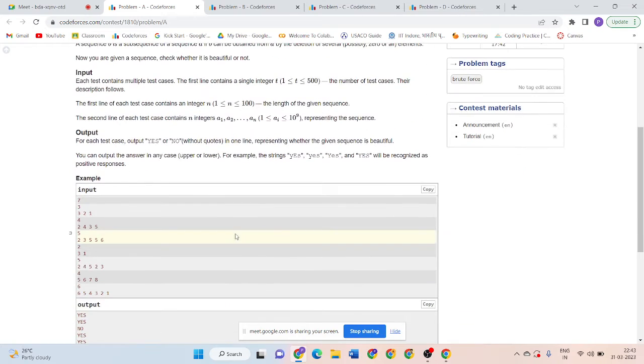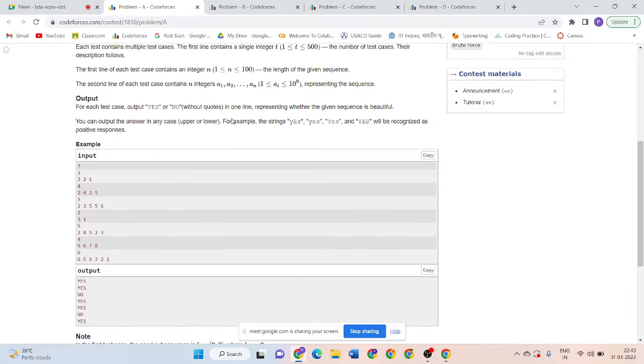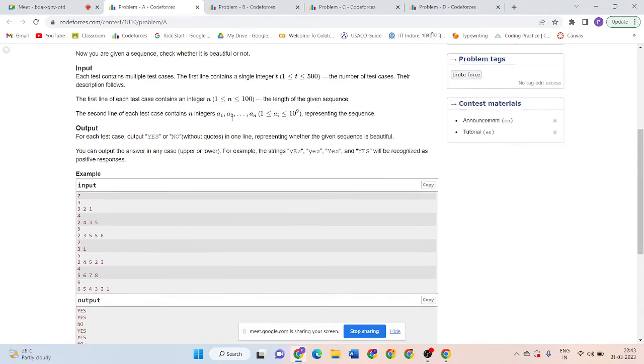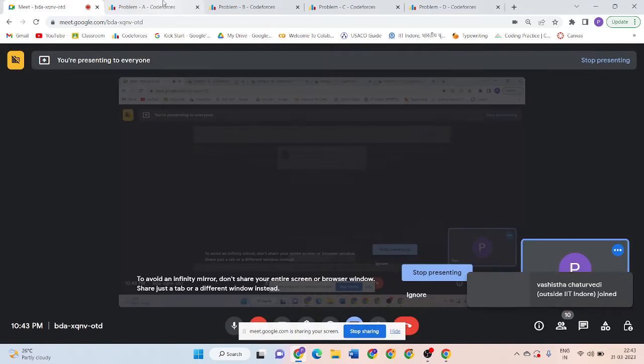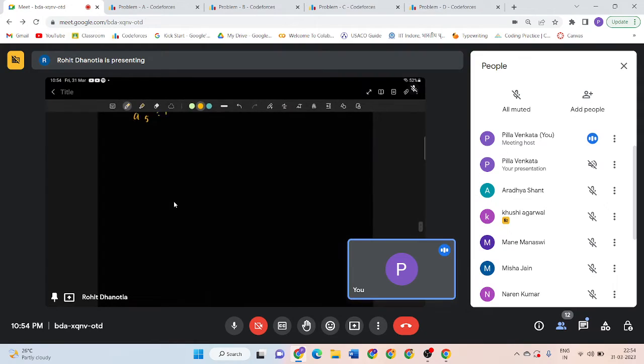For this question, we are given test cases, and for each test case, the first integer will be n, and in the second line there will be n integers, a1 to an. We have to find whether the given sequence is beautiful or not. Let's take the example that we are given, the first test case, where we are given three integers.